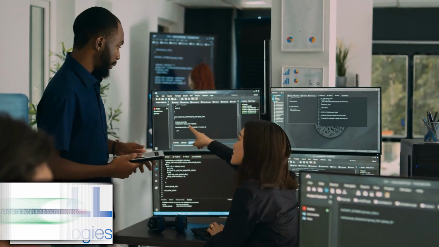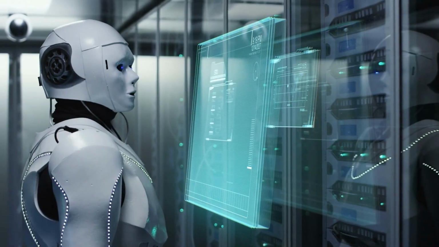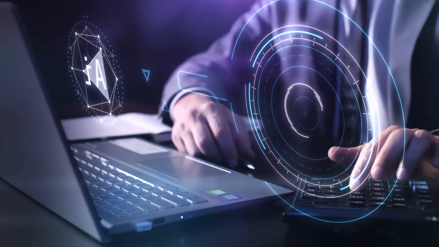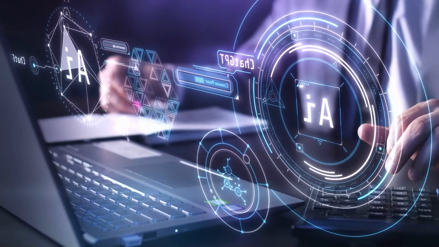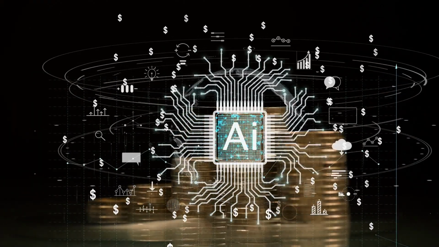Dell Technologies and Supermicro have teamed up with xAI to bring this beast to life. And with the dynamic duo of NVIDIA's H100 and H200 GPUs, Colossus is all set to be faster, more efficient, and ready to push the boundaries of AI to new heights. It's not just another supercomputer, it's a whole new level of AI power.